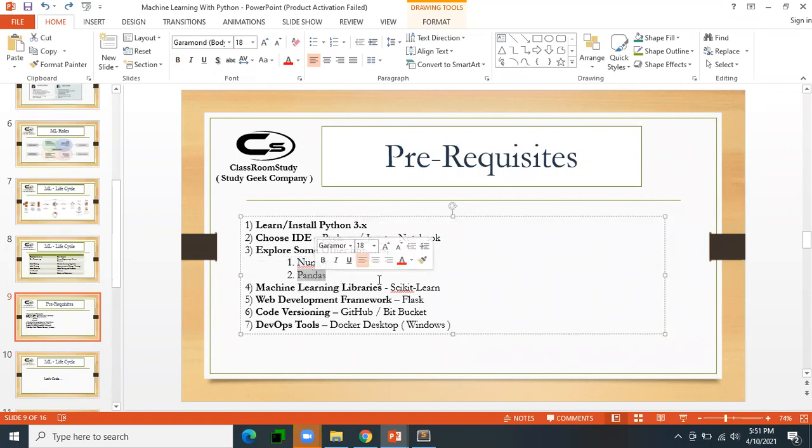Pandas you use mostly for structuring your data into some format, creating data frames and all. You use Pandas. Once you have Pandas, NumPy, it's just to explore. Okay, don't get into these and keep learning these for many days.